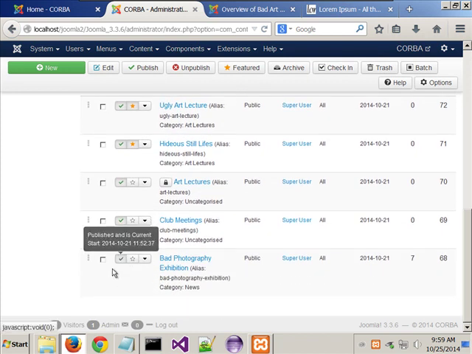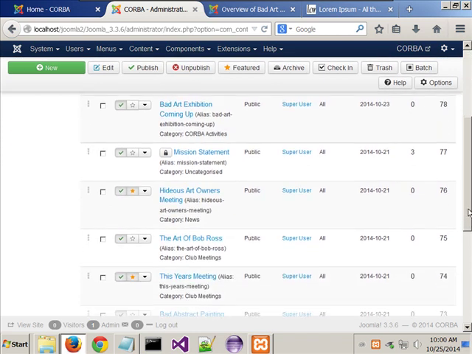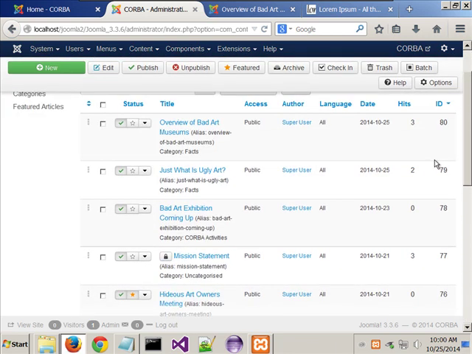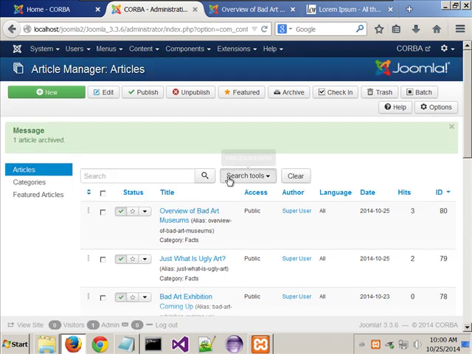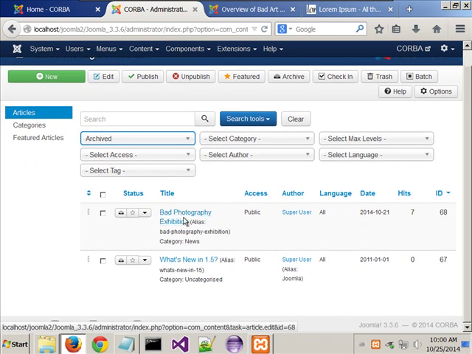Okay. So click on the archive button on the toolbar. So first, highlight it to select it. And click on the archive button in the toolbar. Let's keep that up there. Click on archive. A message appears to confirm that the article has been archived. The article disappears from the article list. Okay, so it's no longer there. To see archived contents, select archived in the select status dropdown. Our bad photography. Okay.